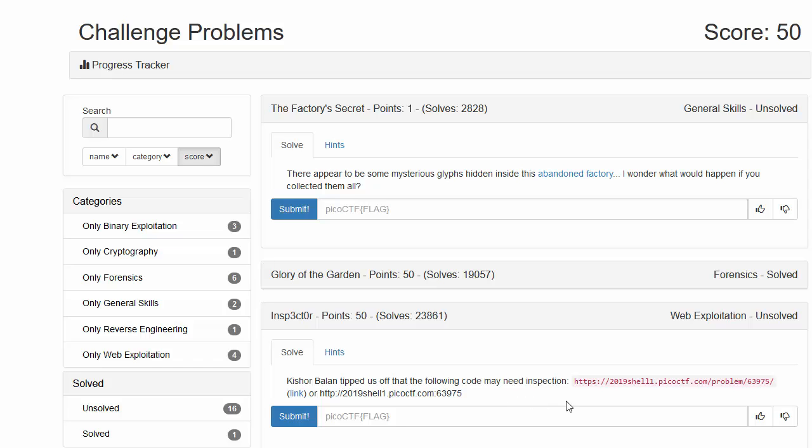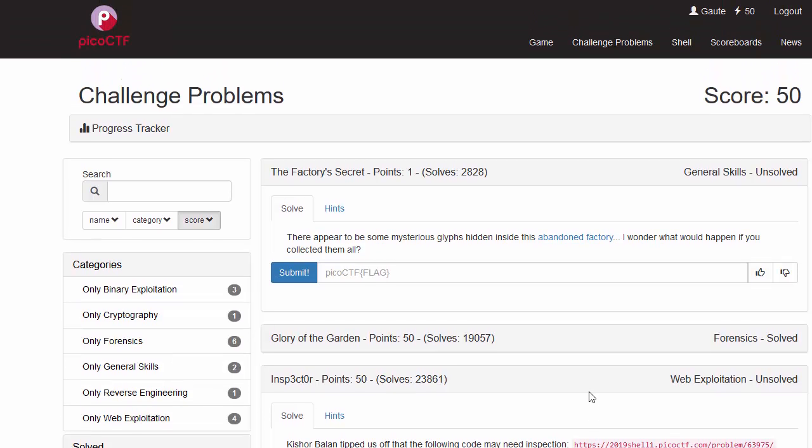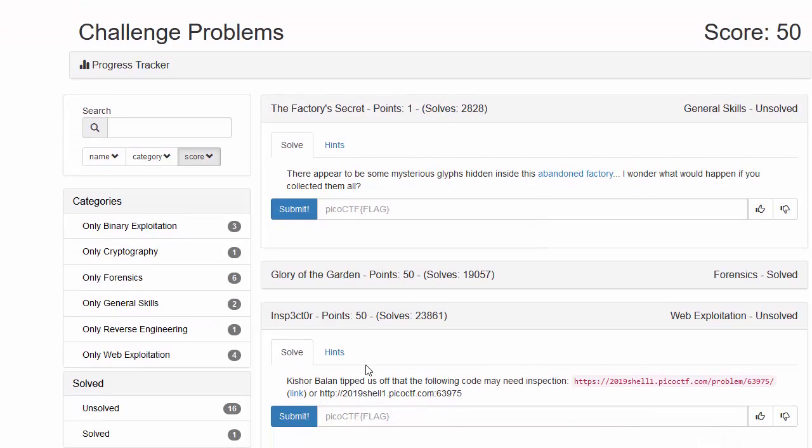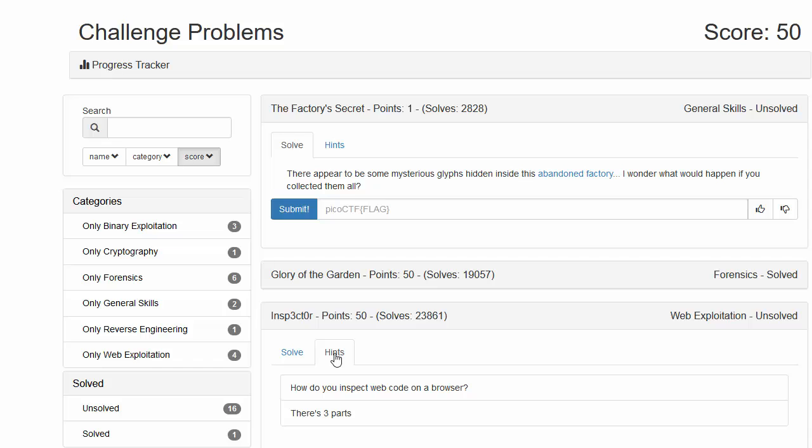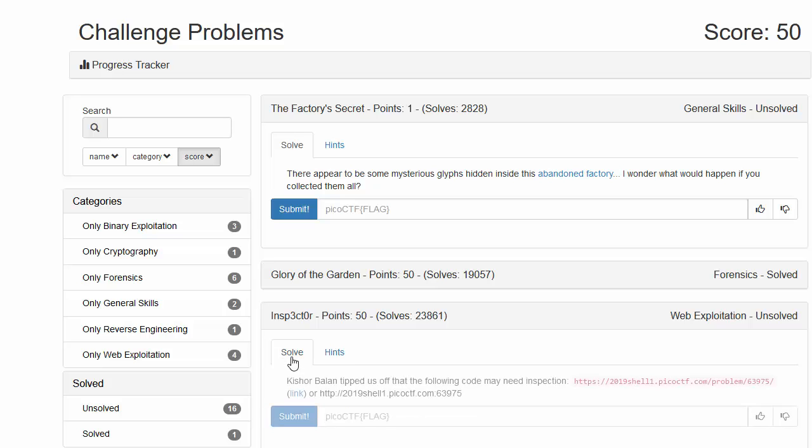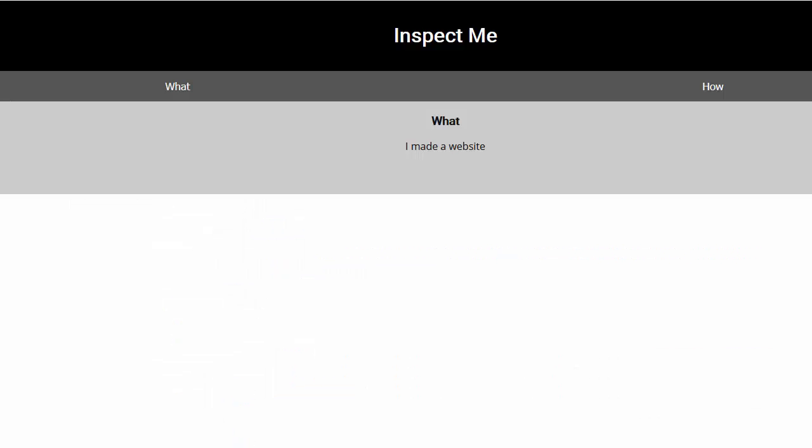And they're giving you a URL here which you could probably put into the shell, but it's also giving you a link. The hints tell us how do you inspect web code on a browser, and that there are three parts. So let's open the link and see what happens. You can't see it, but it's called My First Website, and it has a cute smiley at the end.